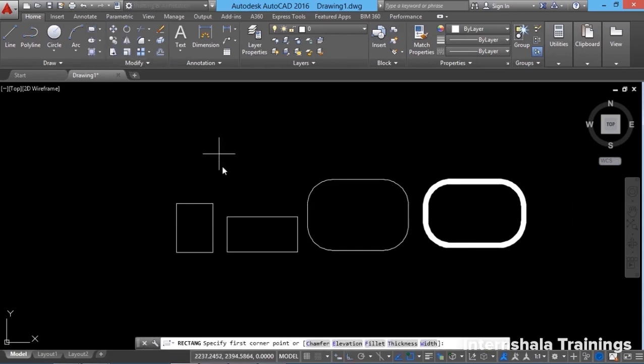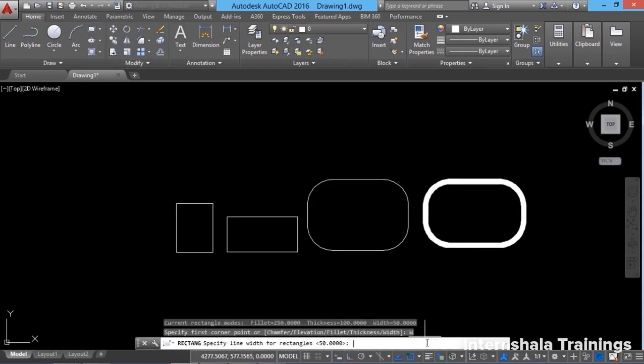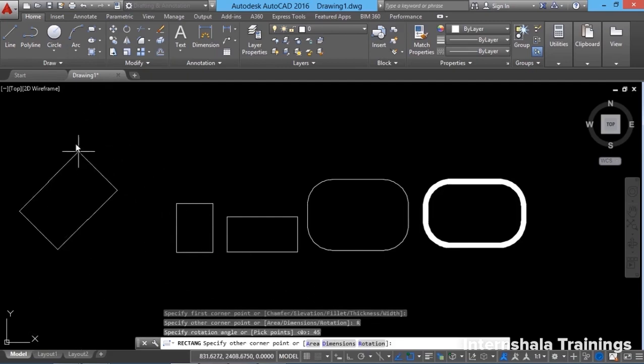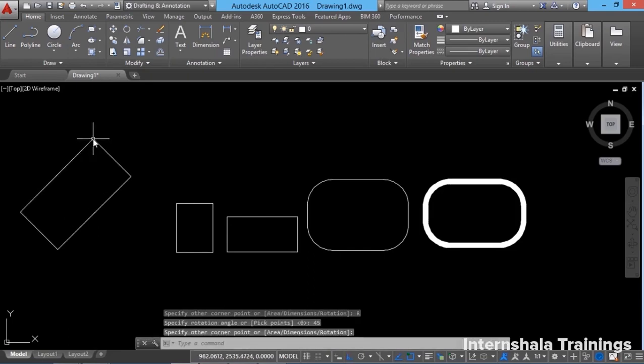Now I'll go to rectangle and I'll bring the width back to 0. And I'll give the fillet radius to 0. Now you can create rotated rectangles if you want. So I'll click my first corner here, then I'll go to rotation option and I'll give a rotation angle of 45 degrees. Now this rectangle will appear only in 45 degrees. You can specify the length and width depending upon the requirement, or you can just pick the opposite corner.